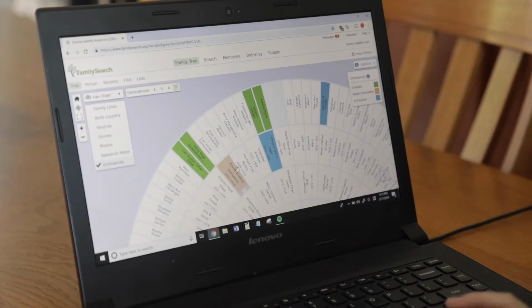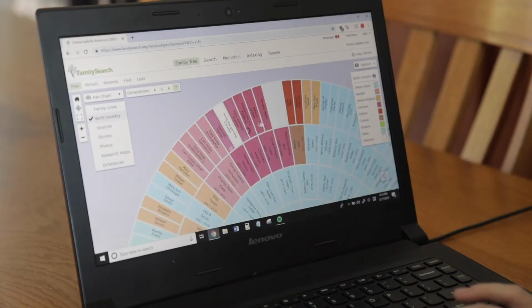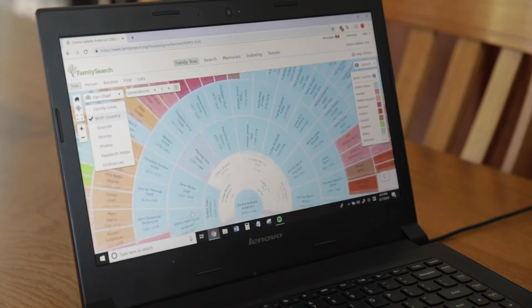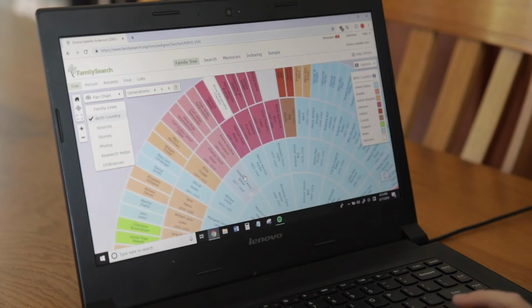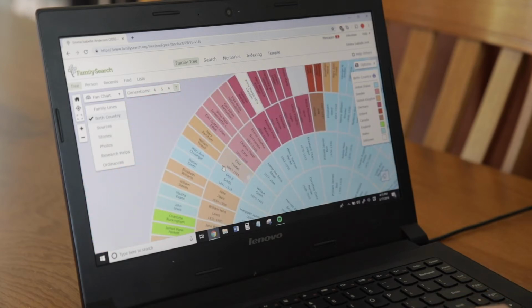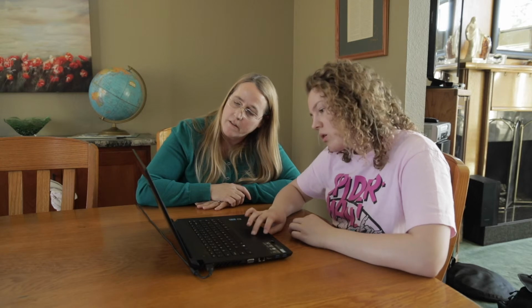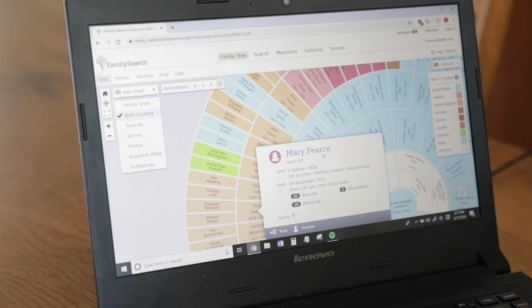So let's go to the fan chart and click on this, scroll down, birth country. It's going to show by color. Look, you've got England, Ireland, Germany, Sweden, Canada, a lot of the United States. Wales. So find somebody who was born in the 1800s and died in the late 1800s. See, she was born in 1828 and she died in 1912 in Salt Lake City, Utah. Yeah, she was born in England and died in Salt Lake City.